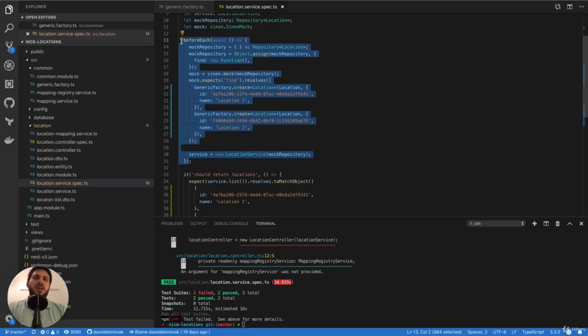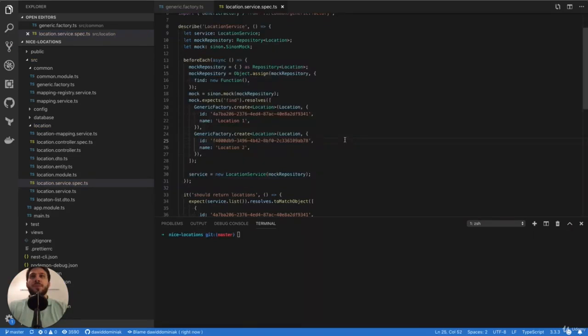So everything looks great, and in the next lecture we'll do some more cleanups here, because this before each section doesn't look great. I think it might be more generic before each. I will show you this trick in the next lecture.